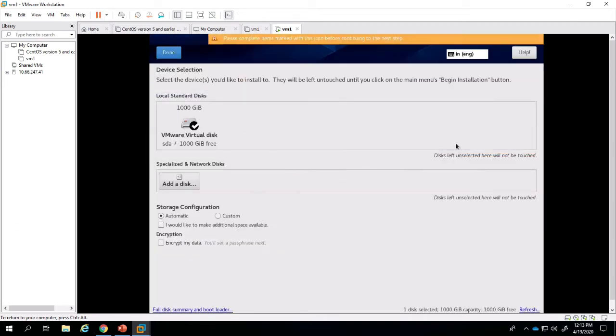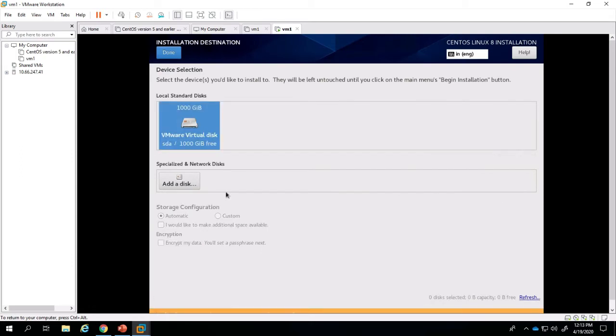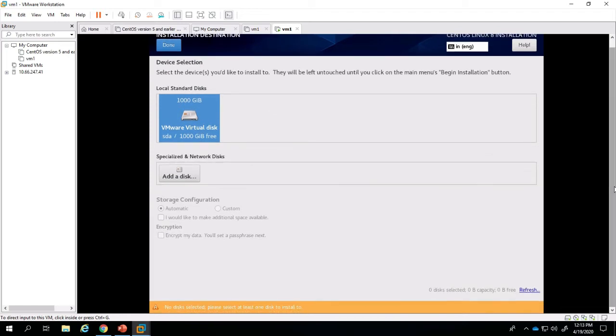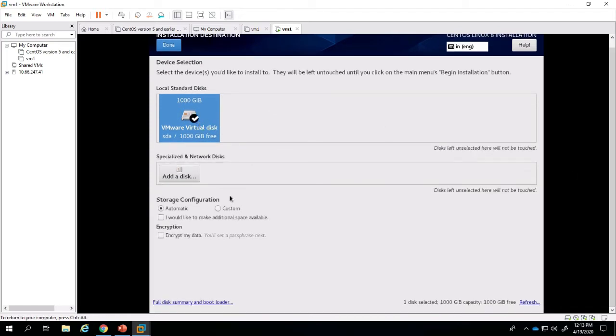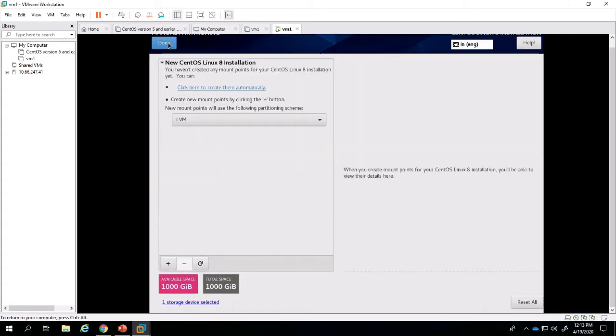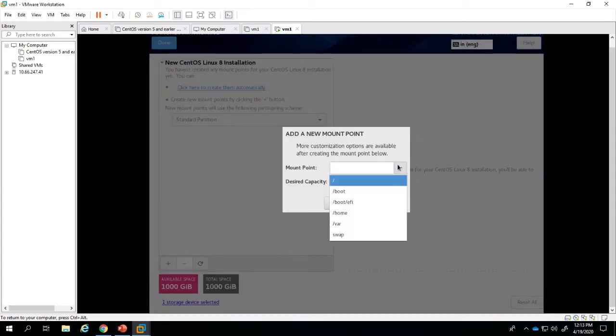Installation destination. Select this and create custom partition. Not automatic, because we don't want the home directory by default. Home directory is mounted in a partition by default, so I'm not going with that. So I'm creating custom partition, slash, 100 GB, not 100, 70 GB. I'll give 70 because the whole hard disk is 100 GB.